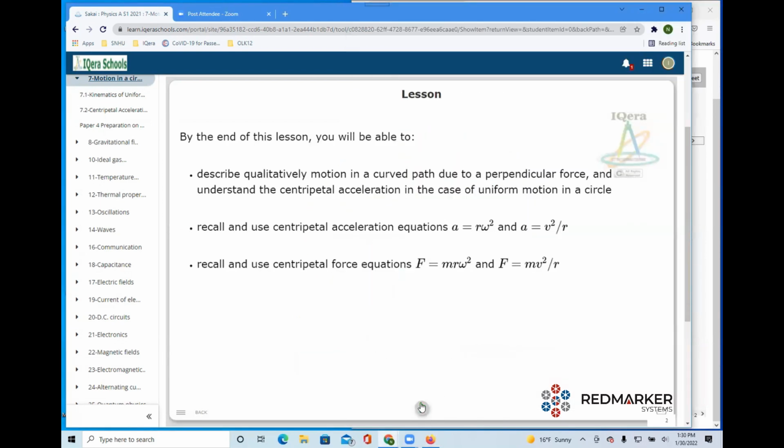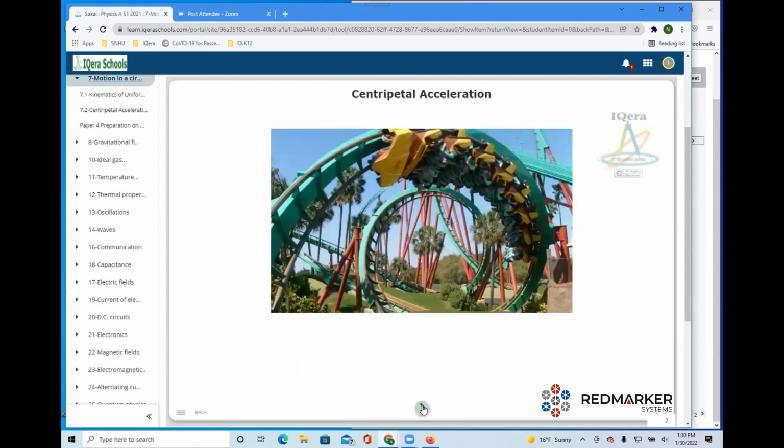and I'm going to start the lesson by clicking the green button. So you can see the first thing is the learning outcomes. So the student knows exactly what they're going to be able to do by the end of this lesson, and the lesson will focus on these three deliverables. I'm going to click the green button. And here's a little introduction. This is what we're going to start off with, the centripetal acceleration.